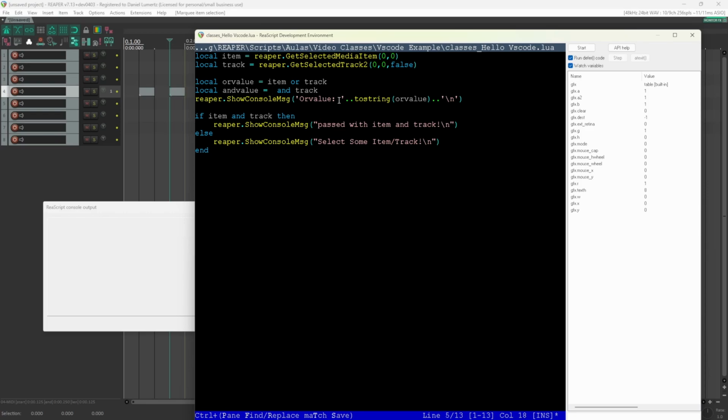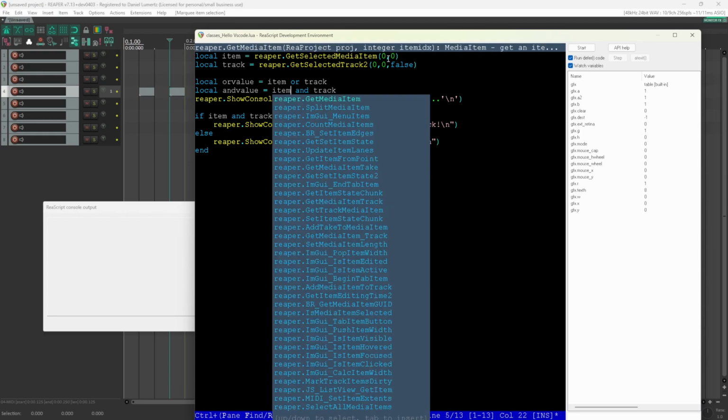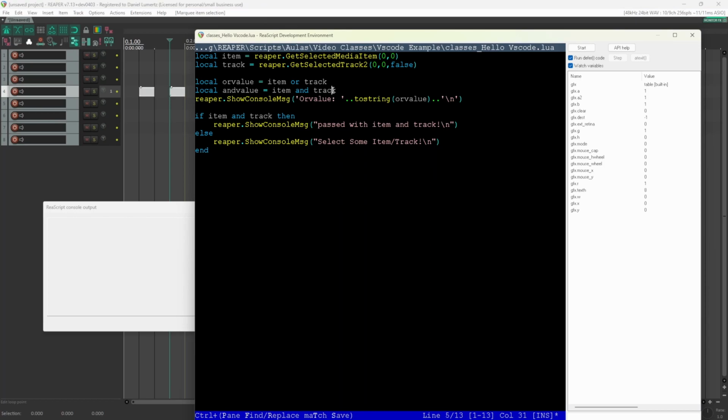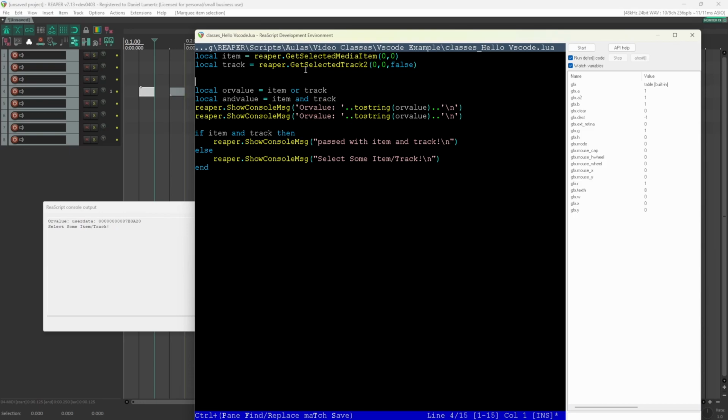But if this is any other thing, like a number, a table, a user data, any other thing, it will return the second value. Okay, so in this case, if I have one item selected, it will try to return track. Of course, track can also be nil or false, but if track is nil or false, it will return nil or false. Let me select just one item. So I am not printing the and value. And let's clear the console.